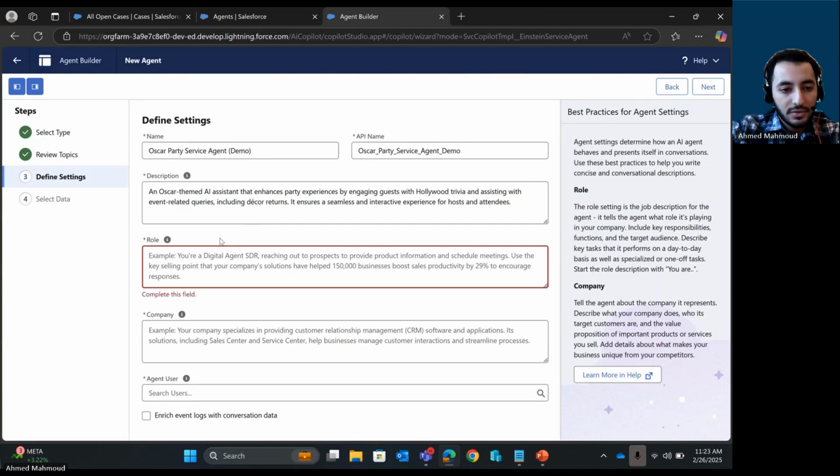So a question, Ahmed, do you find that there's a better way to get the most out of building these agents when it comes to the description? Is there a way that you try and craft some of this stuff so that you are getting more consistent answers from the bot?